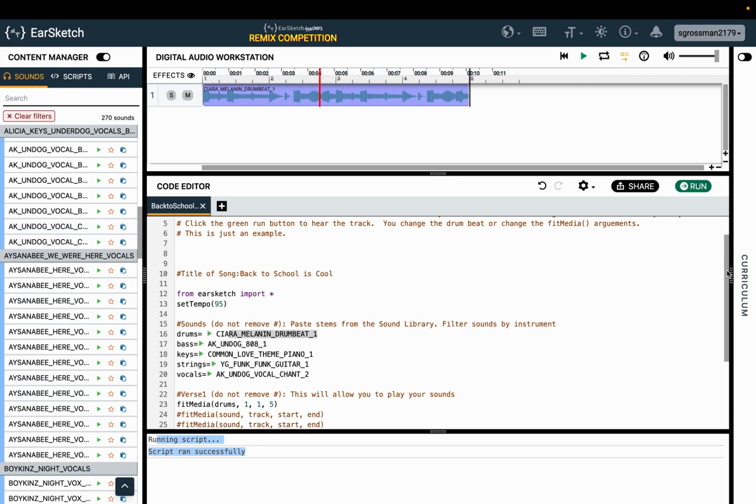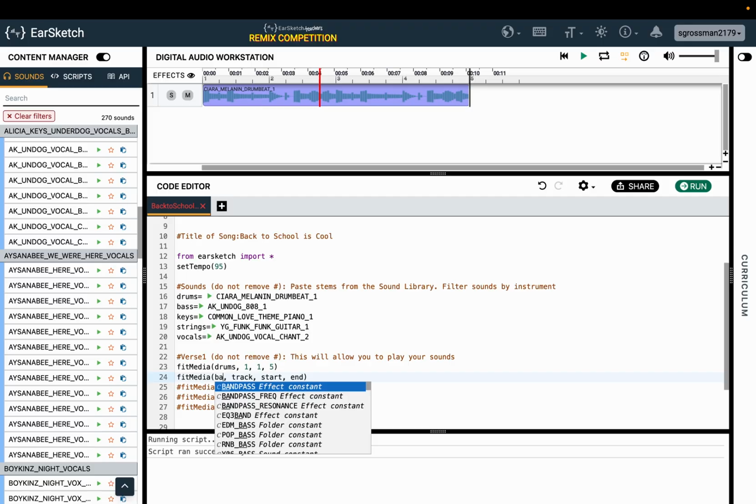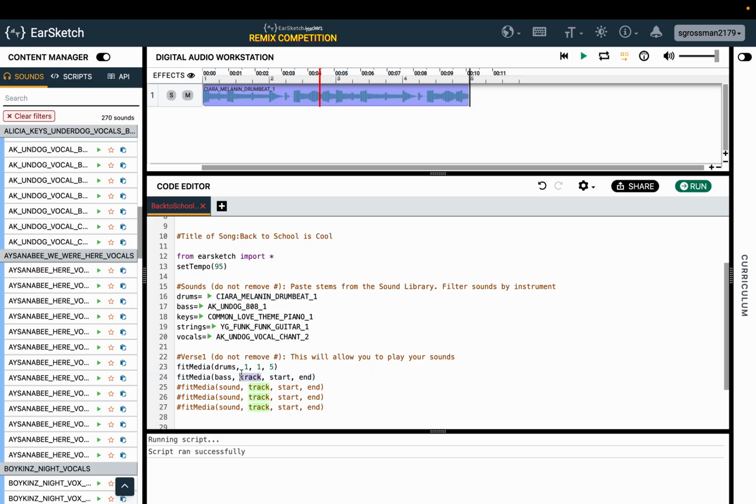Okay, let's add in the rest of the music. So I'm going to delete my hashtag because I want the computer to read the FitMedia, to play the music. I'm going to add in my bass. Now we know that not all sounds start at the beginning of a song, right? When you first turn on the music, it's not all the sounds and vocals at once. They're kind of layered in. So we're going to put our bass on track 2. We're going to start our bass at measure 2, and we'll end it at measure 6. We'll have it play for those 4 full measures.